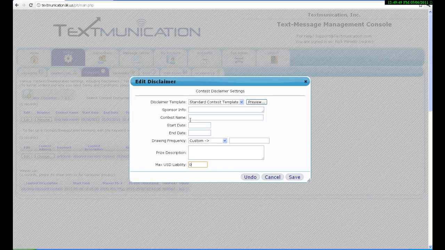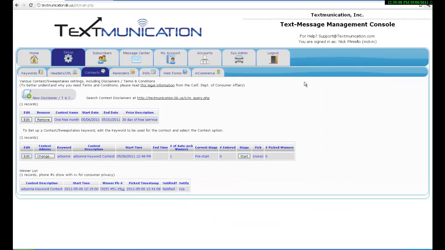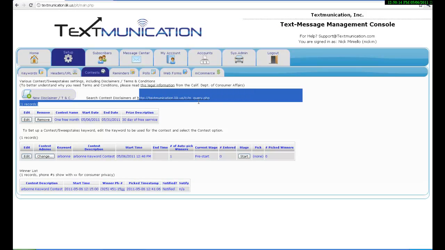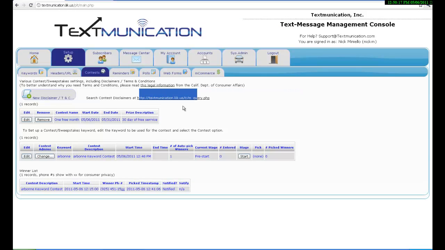Once you fill out these fields, you can get a sample and preview of what it looks like by clicking on this preview button here. Once you are content with your verbiage on your disclaimer, you must save it accordingly by hitting the save button here in the bottom right hand corner. Once this disclaimer is saved, it immediately gets posted to the Textmunication website for customers to review it. And you can get a sample of it once again by clicking on this link here and being directed to your disclaimer. You will now see that there is a record created for a disclaimer for this contest.